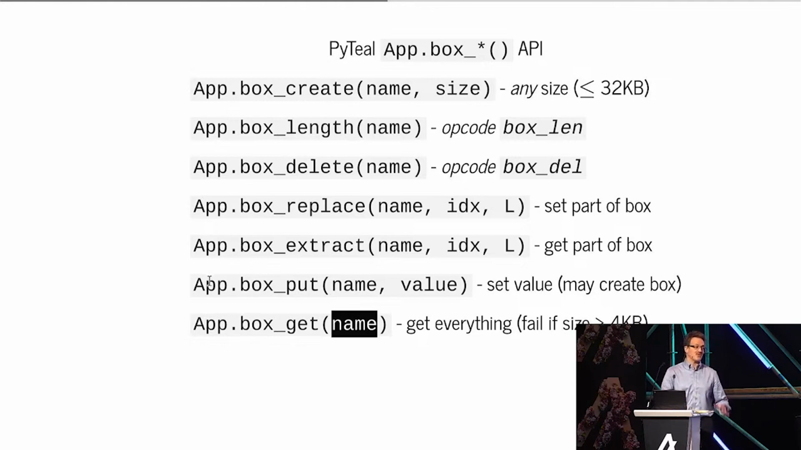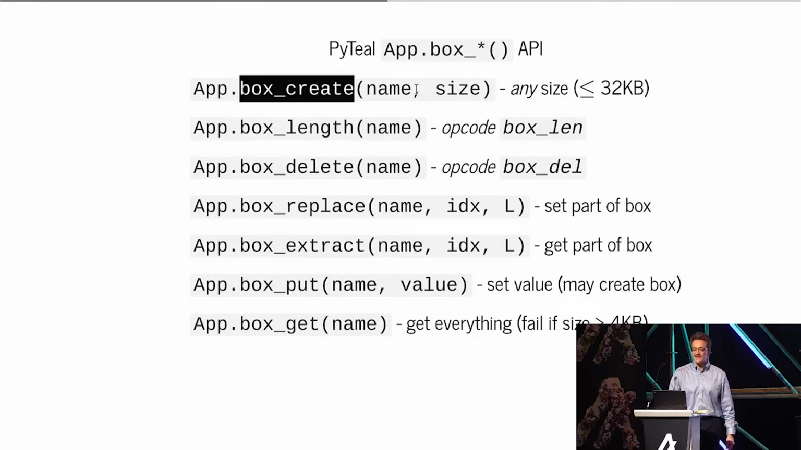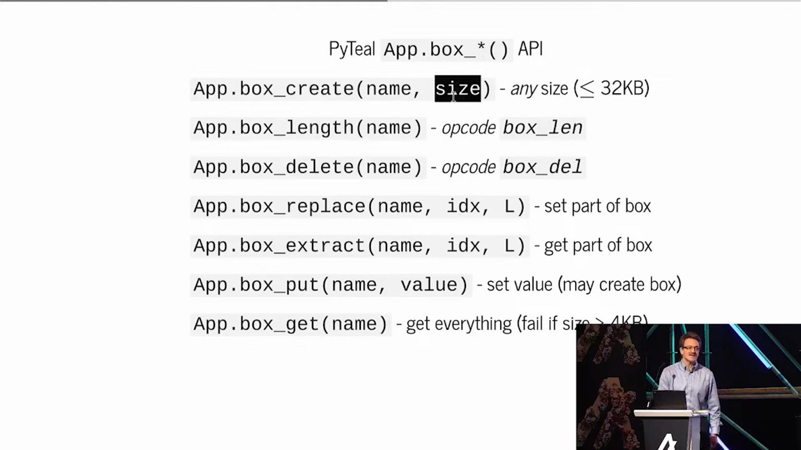Now, those are very useful for typical, simple use cases of boxes, but boxes can be very big. Boxes can be up to 32 kilobytes. Their values can be up to 32 kilobytes in length. And the stack of the AVM is limited to only 4 kilobytes. So we can't really create a box with a value of 32 kilobytes at the same time because it just doesn't live on the stack. So when you want to create a bigger box, you'll use box create, but specify the size of the box along with the name, and you'll actually create a box with all zeros for that particular size at that point in time.